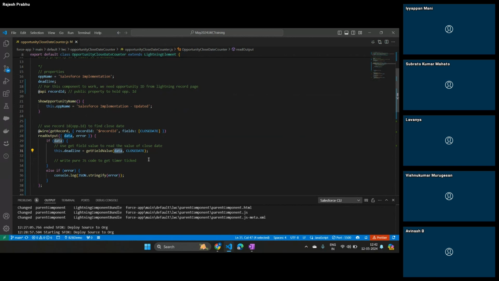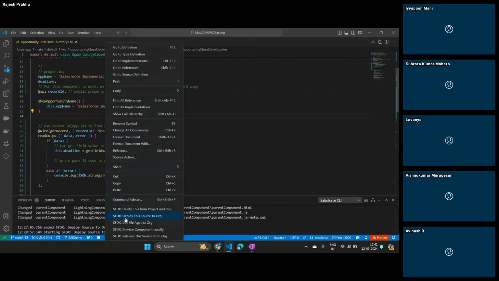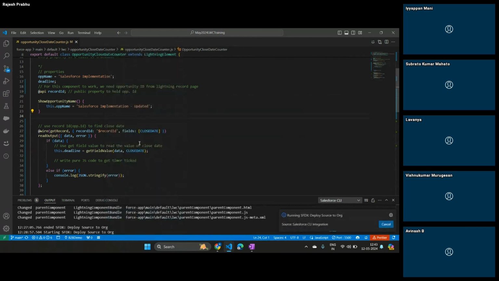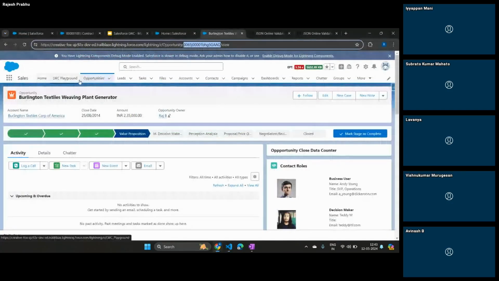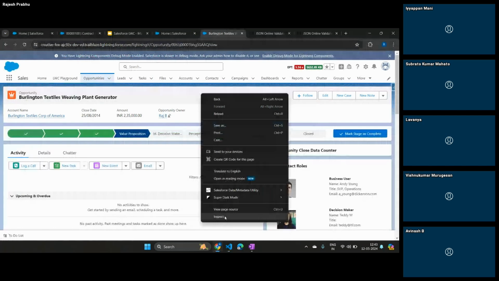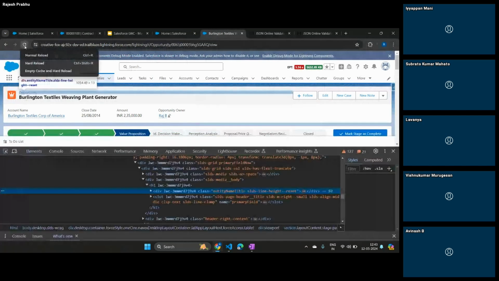I'll show you the code, and also the output as well. First, let's deploy and see whether this is actually working or not. So let's go back to this one, opportunities. Let's right click, inspect. Let's first clear the cache and then reload.